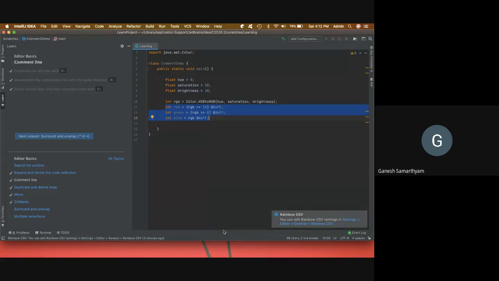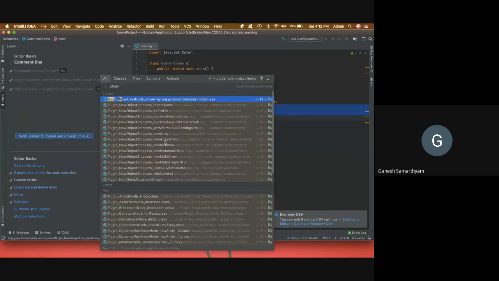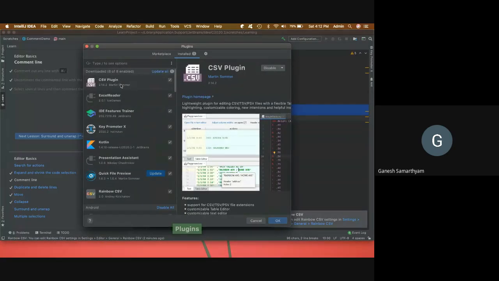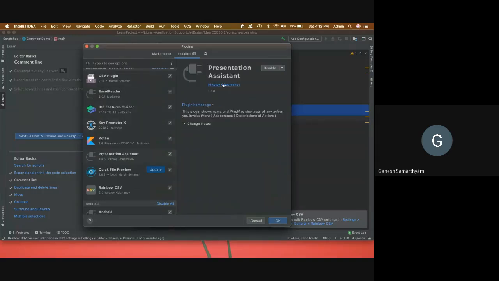Now the first shortcut I'm going to cover is double shift, which Sivaramakrishna and many of you already mentioned. Double shift is search anywhere or search everything inside the IDE. So what am I going to search for? I'm going to search for plugins. So select plugins, and you can see the plugins that I have installed. I have installed a plugin called Presentation Assistant. The Presentation Assistant shows the name and the shortcuts of any action that we invoke.